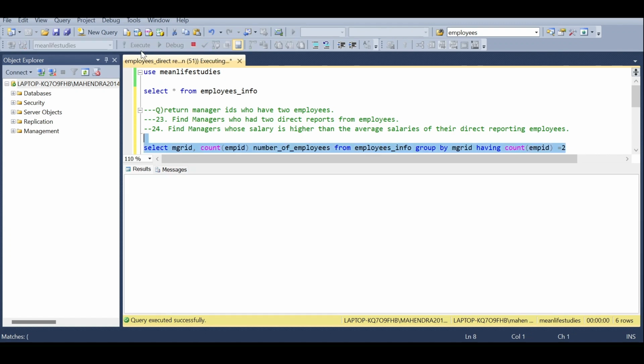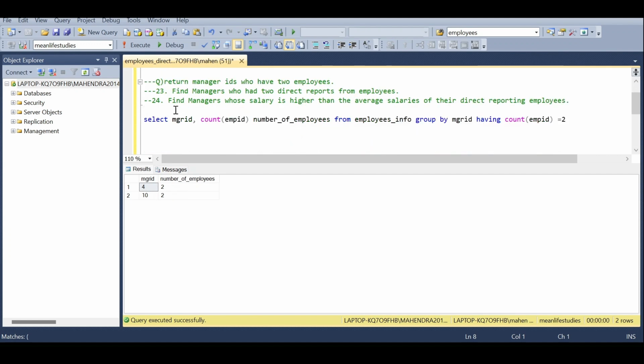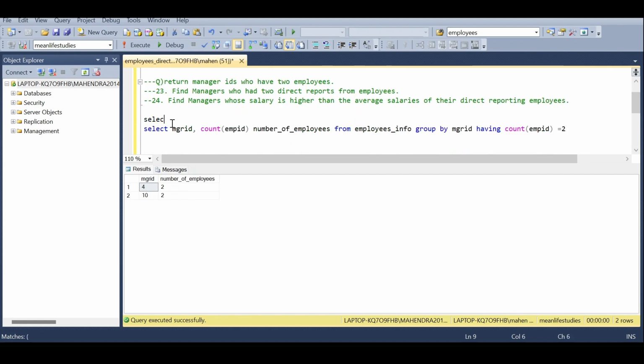Now, if I execute this query, you can see these are the manager IDs who have 2 employees, right? Now, if you use an outer query, select manager ID from this query, you can get only manager IDs, right? Okay, I hope you understand.